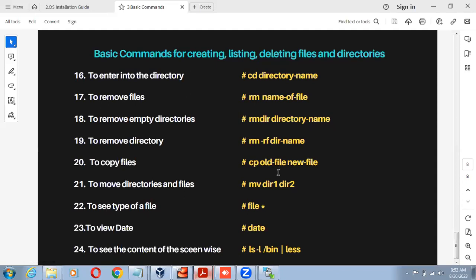Okay, so coming back, we have seen how to copy the file, how to move the file from directory, how to remove the file, how to remove the directory, and all. To see the type of a file, so which type of file we are having, we can find with the command file star.